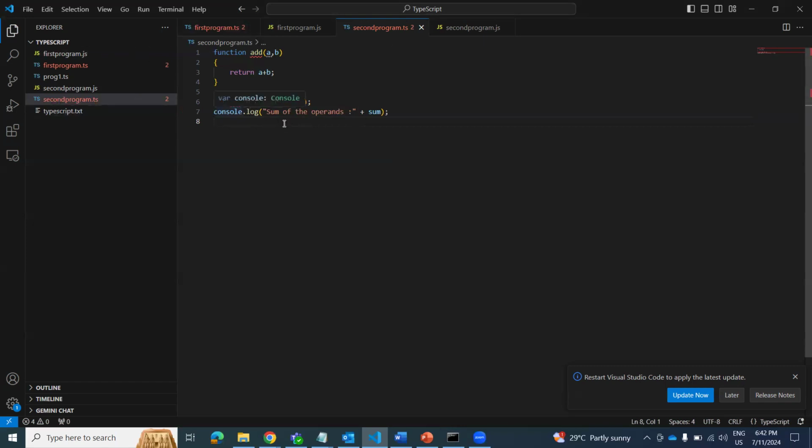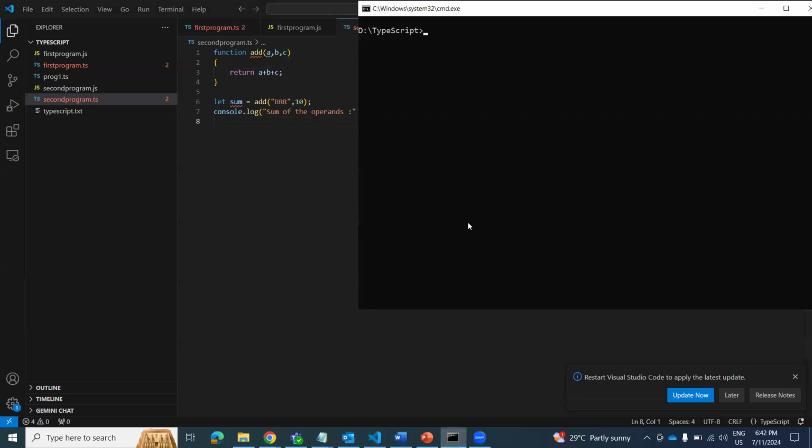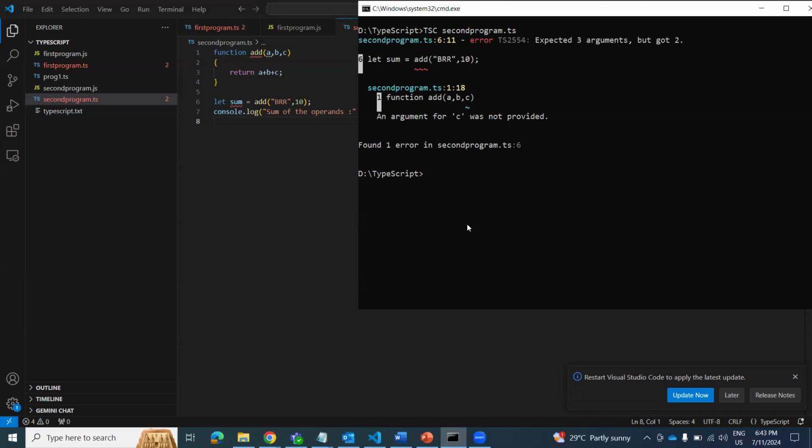Let me do another thing. Any exception means, I'll pass one more variable here. And I wanted to return this 3, but here I'm only passing 2. Let me run now. TSC second program.ts. Now you can see here error. So it expected 3 arguments but got 2, right? So that's the exception it is throwing here before converting to JavaScript. That's how it is throwing an exception.